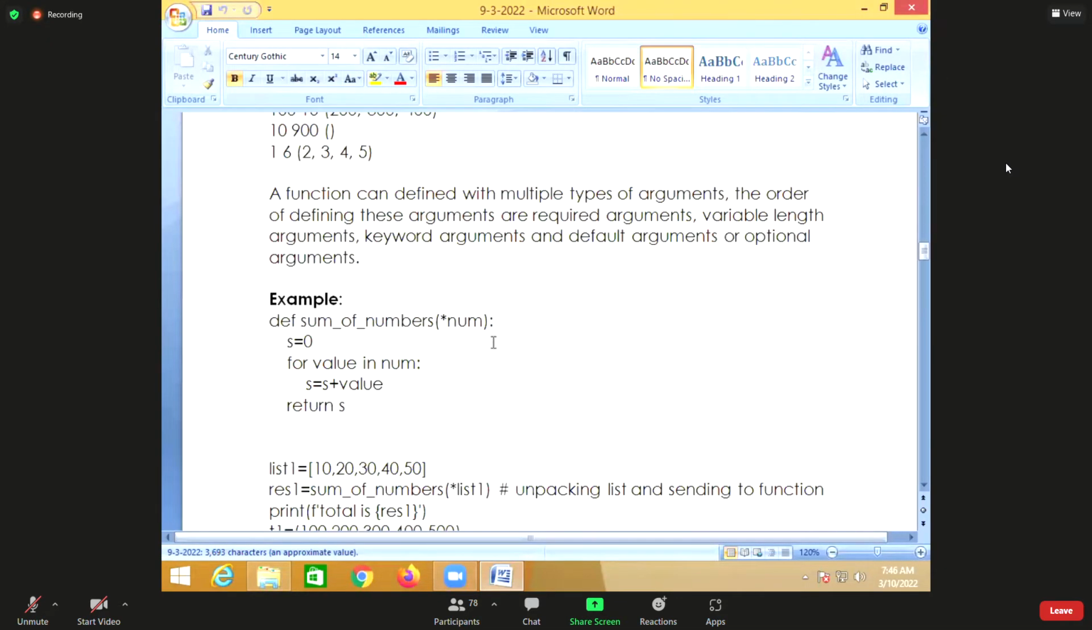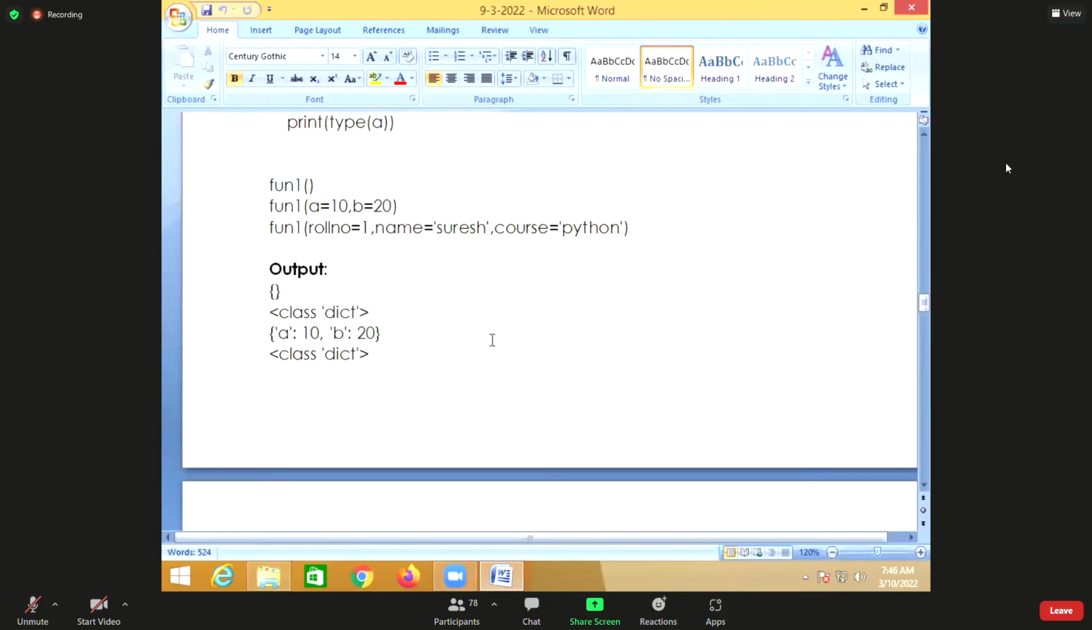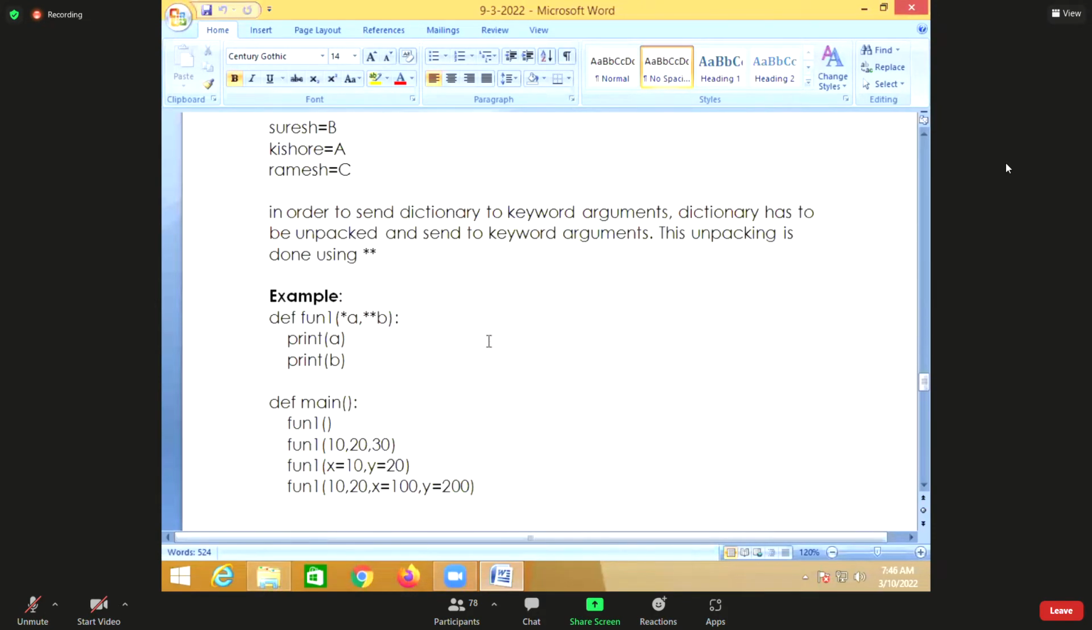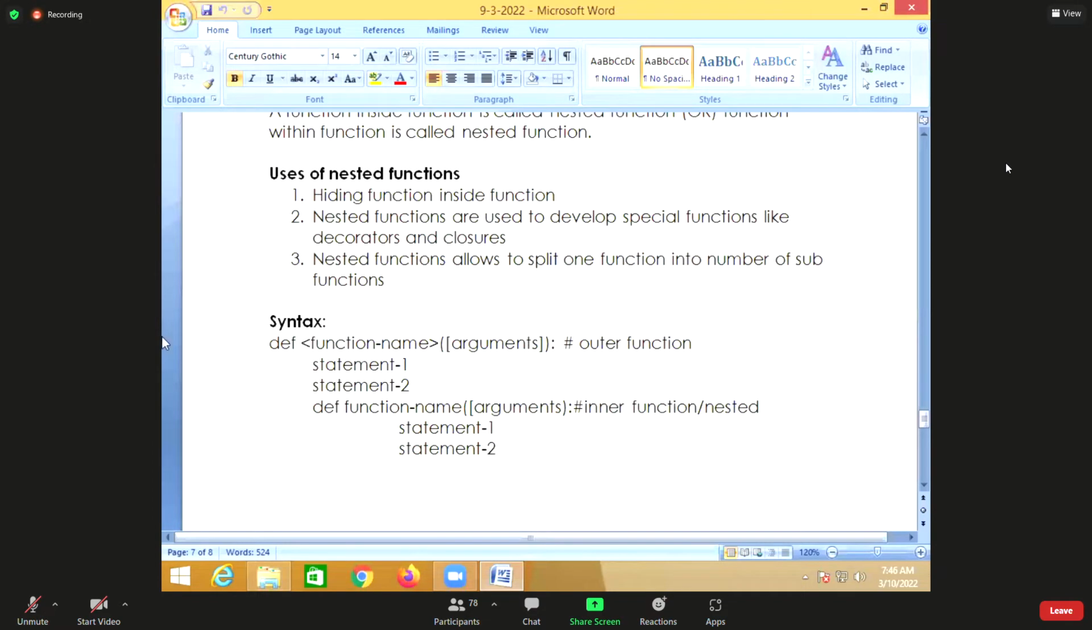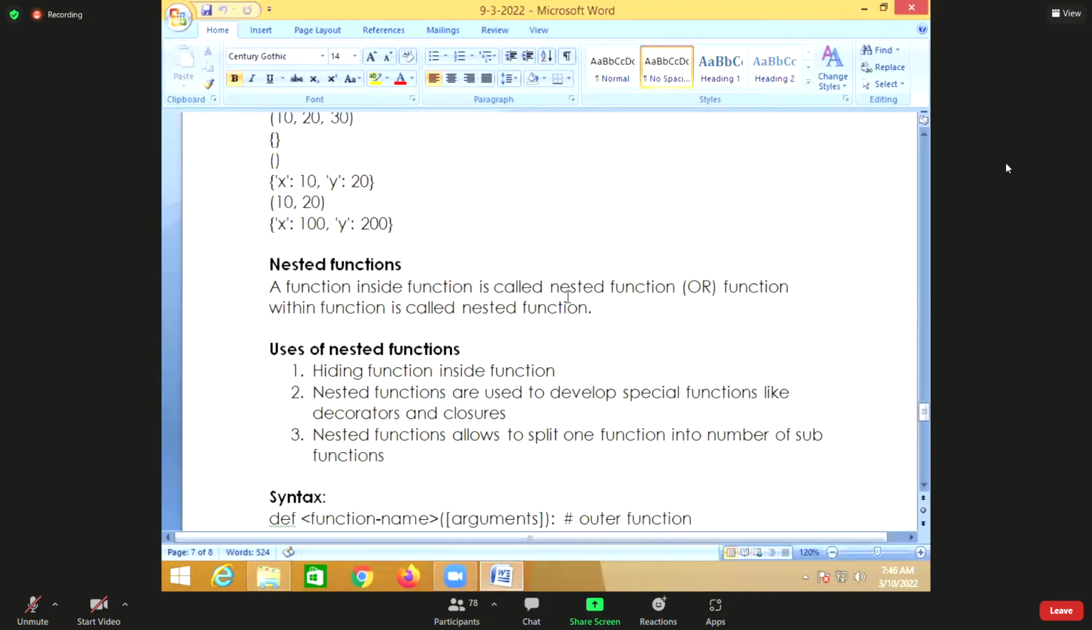So it is like this. Nested functions. A function inside a function is called a nested function. So if you are writing a function inside a function, then it is called a nested function.